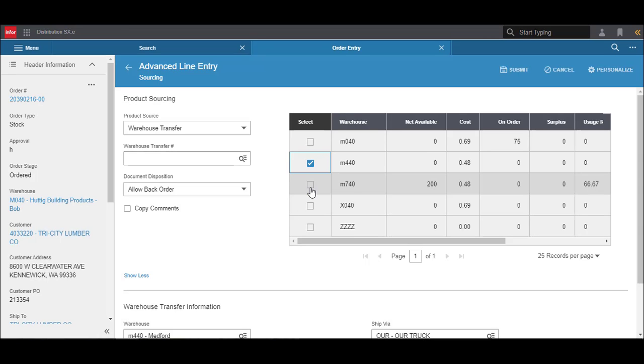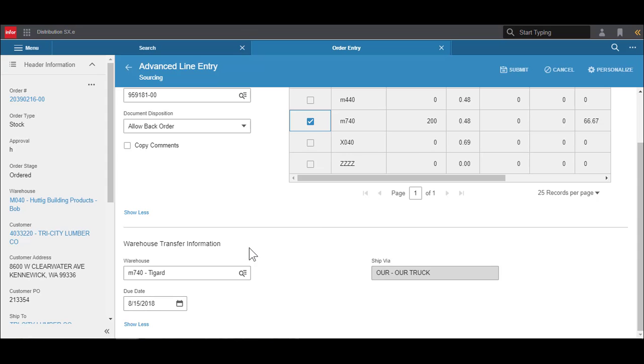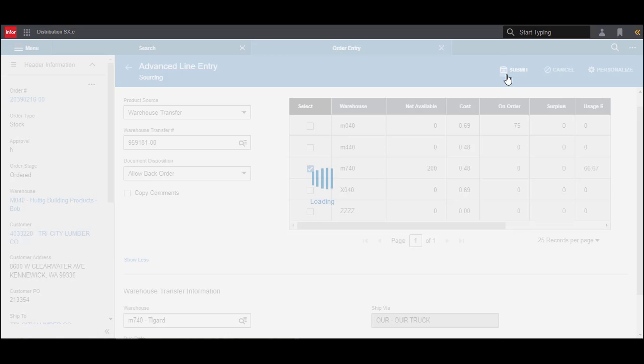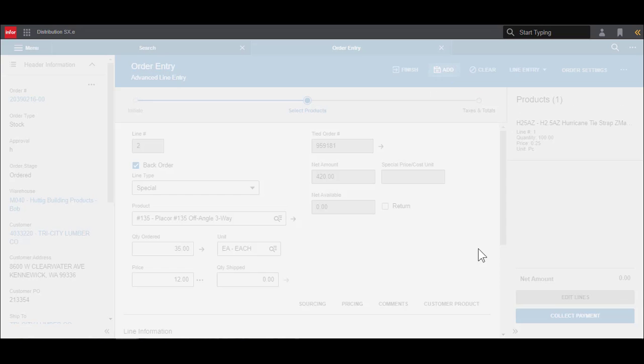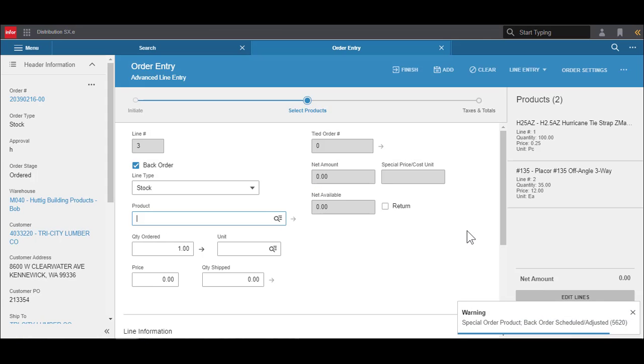We're going to select the Tigard warehouse so the transfer stays the same as line 1. The warehouse transfer information will populate below. Tigard warehouse, the same due date, and the same Ship Via as the line 1. Click Submit, and you will be taken back to the Advanced Line Entry screen. The tied number field will be populated with the same tied number as line 1. And once this is all complete, click Add, and the product will be added to the products list.